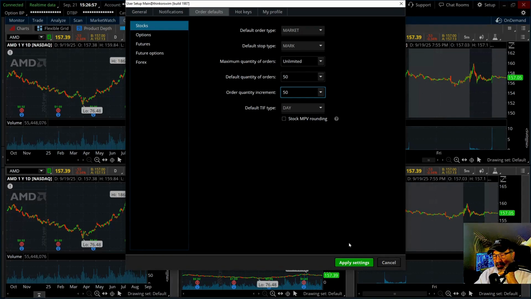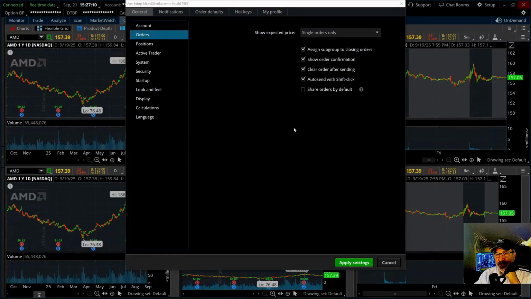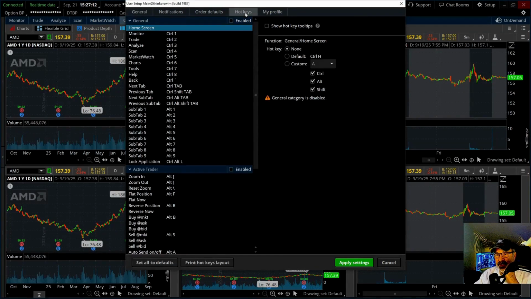But let's go over some of the other things. So I'm going to go off again for just a split second. So I'll apply. Now I've reopened it back up again. So there's a lot on hotkeys here. I have mine set up a certain way for ThinkorSwim. ThinkorSwim isn't the best platform, in my opinion, to use hotkeys.